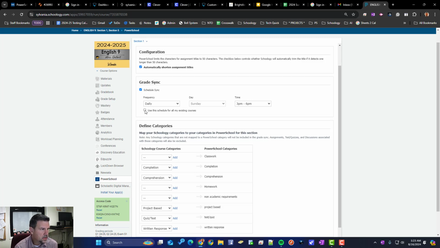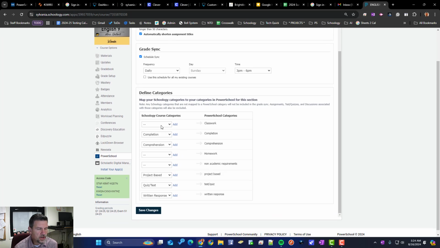And then down in the bottom, this is where you have to map the categories you set up in the Grade Setup tab to the categories in PowerSchool. So what we see here on the right-hand side is the PowerSchool categories that exist in my gradebook. And then I have the Schoology course categories that I set up over in the Grade Setup tab. Just make sure that any category that you are using in Schoology is mapped to a category in PowerSchool. That is how the assignments know to go from Schoology to the correct area in PowerSchool.